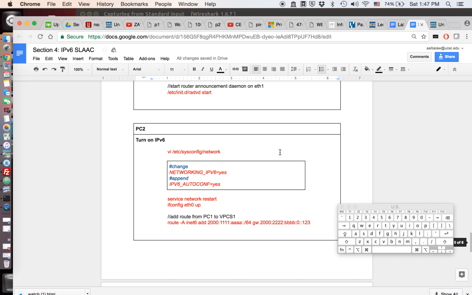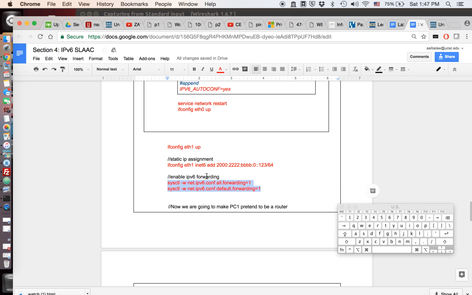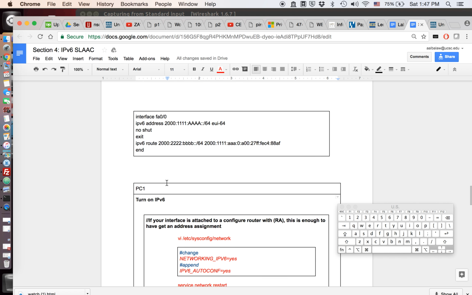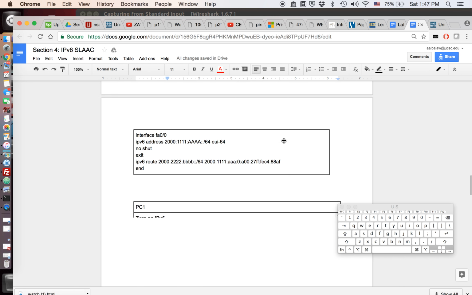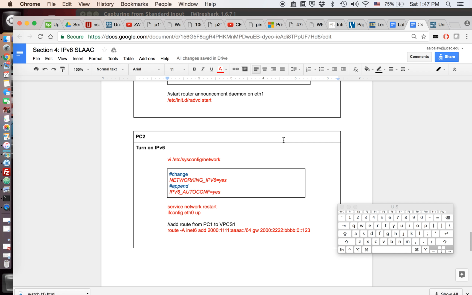So here we have it set up, but I don't think you need to, oh, this one. You don't need to apply this one on PC2. You only need to do it on PC1.